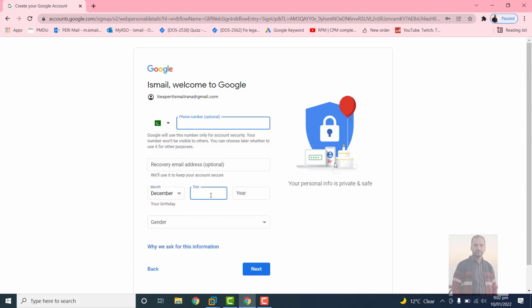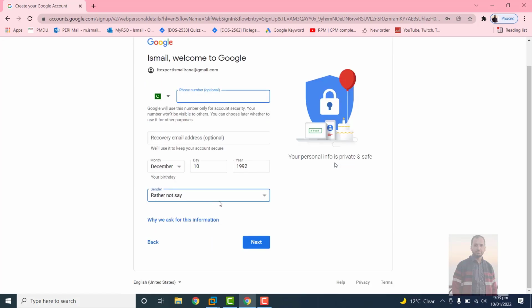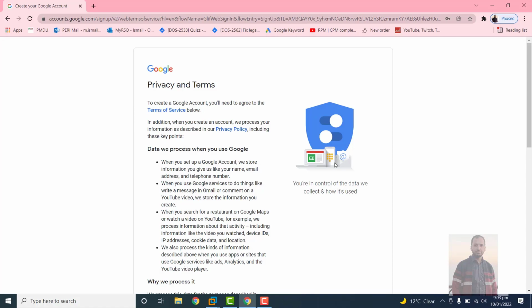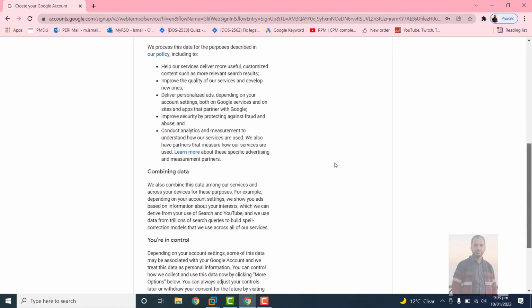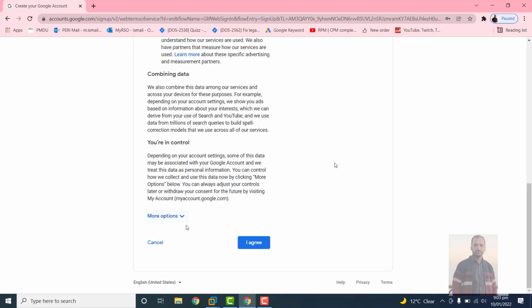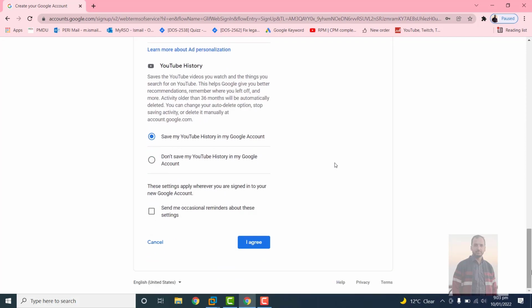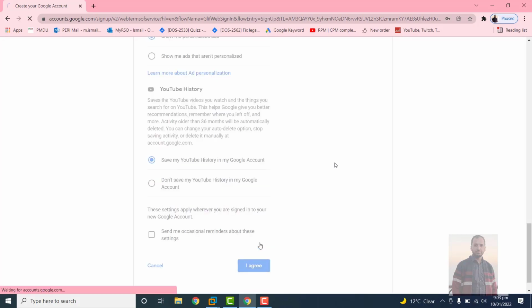Put your date of birth: month, day, year, and enter your gender. If you do not want to provide it, you can just click rather not say. Then click on this next button. After this you will get the privacy and terms conditions. If you want, you can click on more options to preview, or if you want to send the reminders. Otherwise you can just click on the I agree button, and your account is now ready to use.